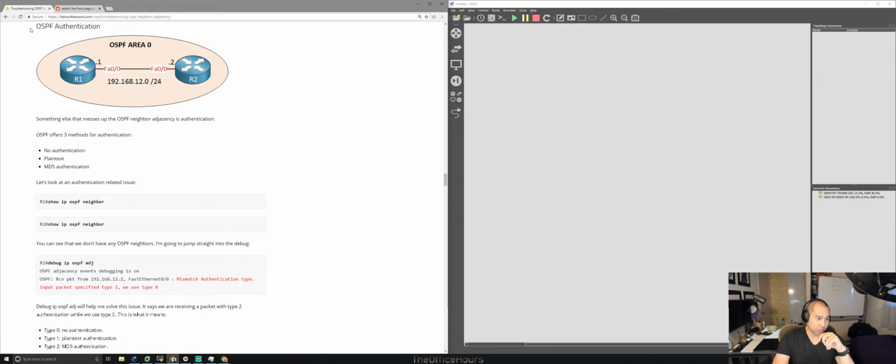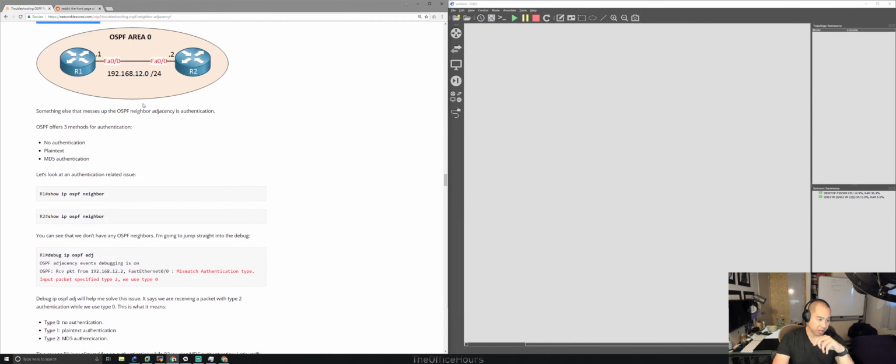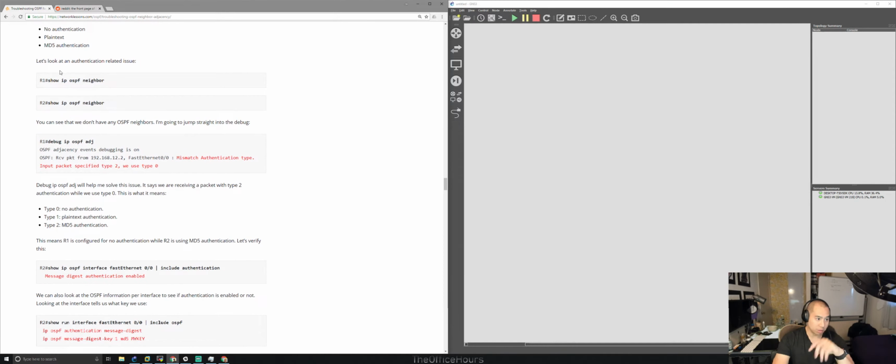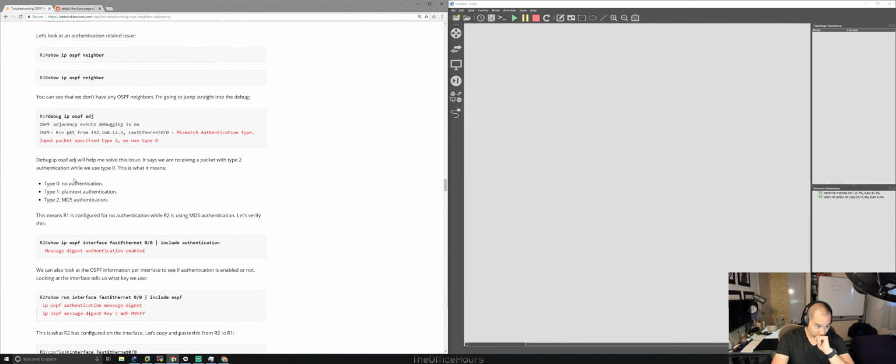The next issue we could possibly come across is OSPF authentication. Alright, so R1 and R2, if you try to look at the OSPF neighbor, doesn't show up as anything. And if we do a debug on R1, we see an error that says there's a mismatch authentication type. Input packet specified type 2, we use type 0. So on R1, doesn't look like there's any authentication being used, but on R2, an MD5 authentication is being used.